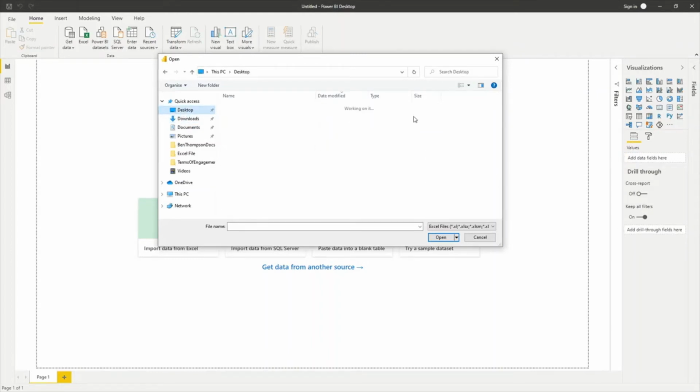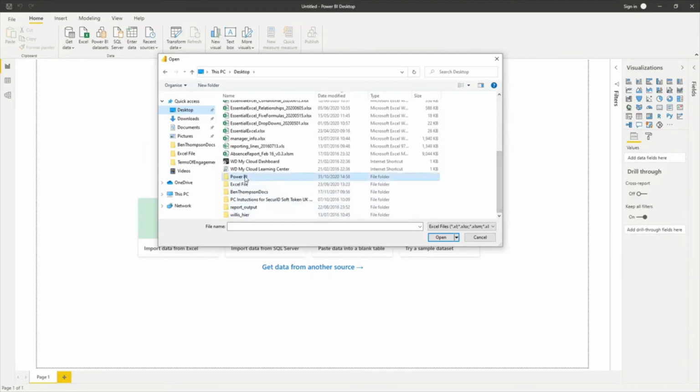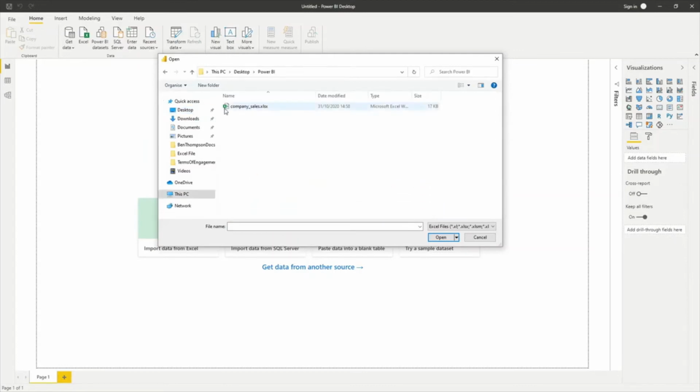So on my desktop, I've just created a basic folder, and in there I've stored some example sales data. So again, what I'll do is I'll make sure there's a link in the description to this video so that you can go and get that sales data yourself, and therefore you can replicate this at home as well. So I'm just going to go into my Power BI folder, but obviously you can go to whatever one's relevant for you, and you can see all this company sales data here.